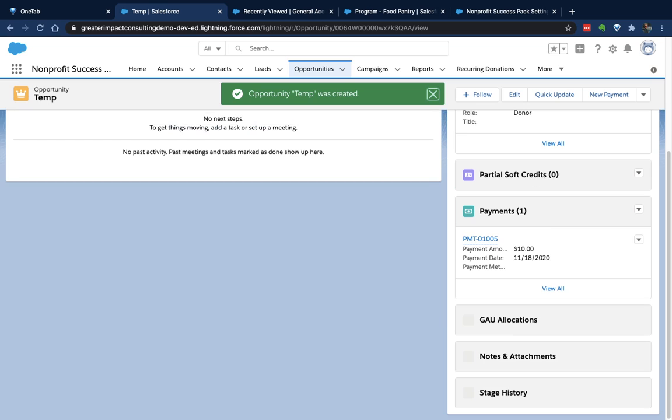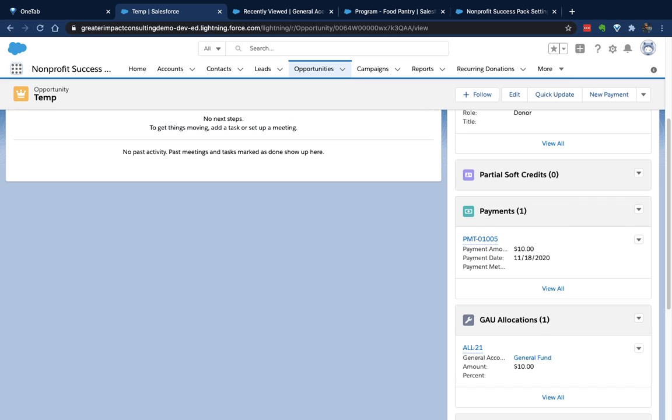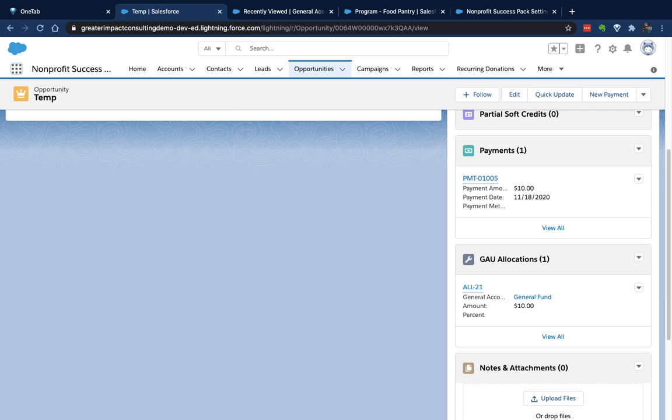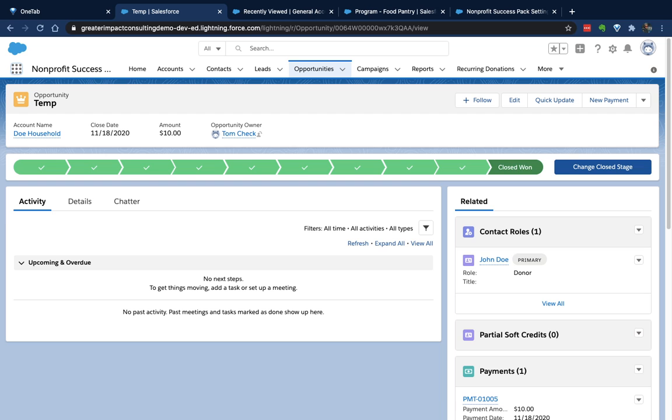If I scroll down and wait for the GAU related list to show up, there it goes. Because we set our default as the general fund, it's automatically in there. And that's pretty cool. So that's how we can automate some of this.